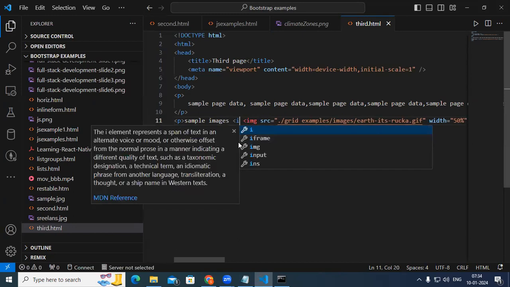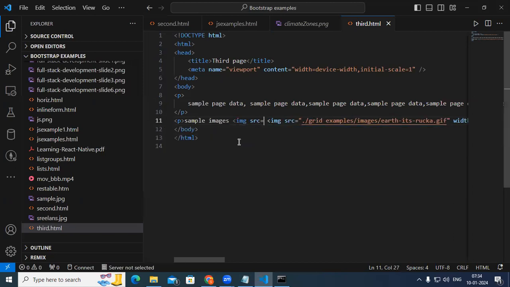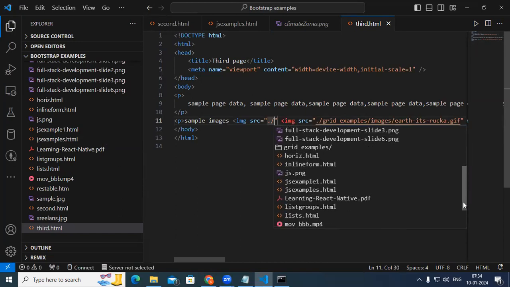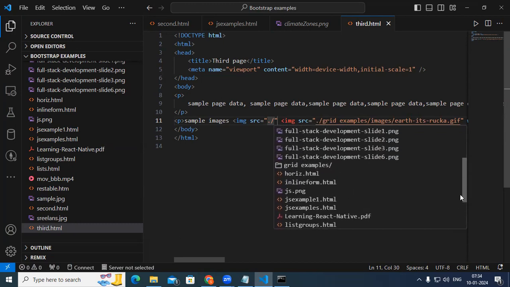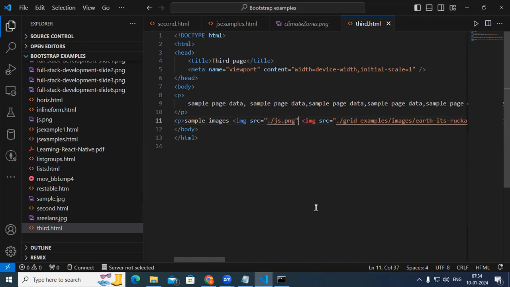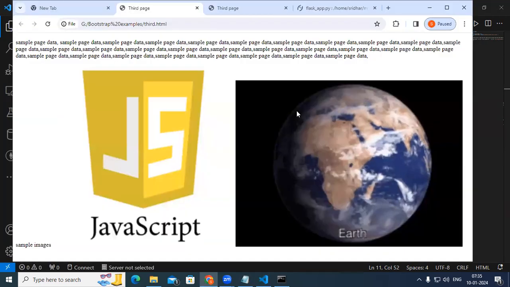One more image I want to put here: img, then src equal to, I can go here with some image, then dot slash, followed by here, grid examples. Okay, so this is going to be grid examples. I take that. Otherwise, I go with the JS PNG, JavaScript PNG, something like that. Then here, I want to go with width equal to, in this case, 40% I use. 40%, then it's going to be like this. I want to see this particular thing here. Now render. JavaScript is coming like this here.